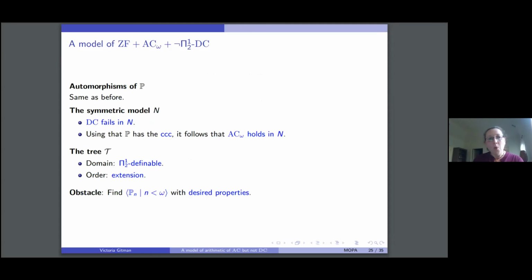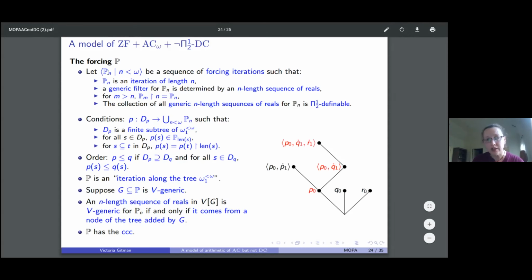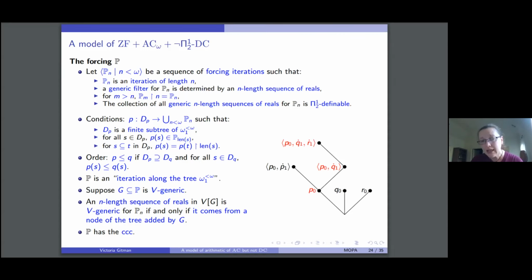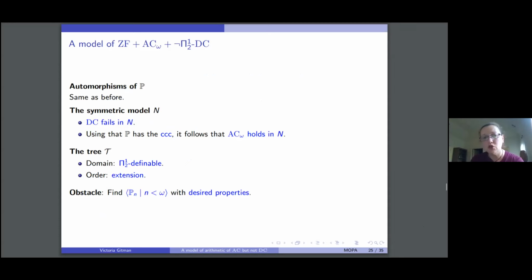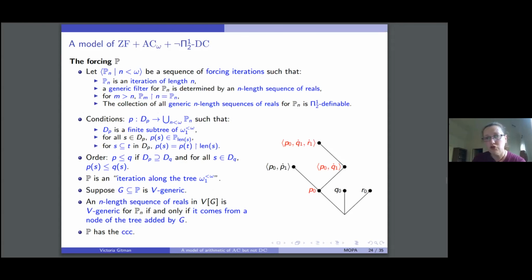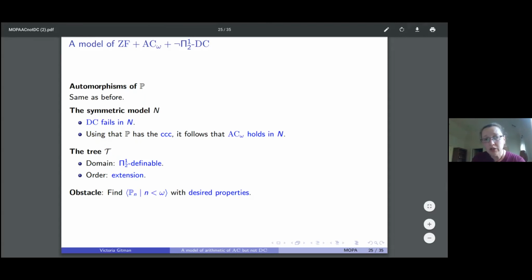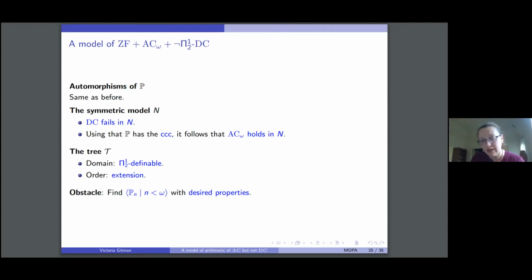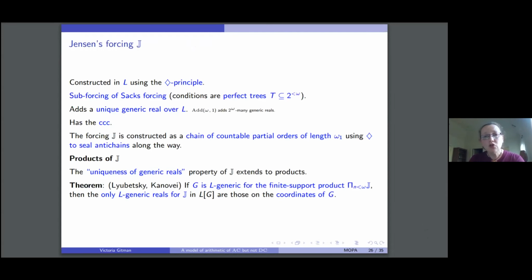Okay, so once we happen to find iterations with this uniqueness property, we will be done because the strategy is going to work. We will have the domain of the tree is Π¹₂ definable because of this. And the ordering is just extension, which is pretty trivially definable. So we just need P_n with the desired properties. And P_n is not going to be Sacks forcing, but it's going to be a very cleverly constructed sub-forcing of Sacks forcing with extremely nice properties.